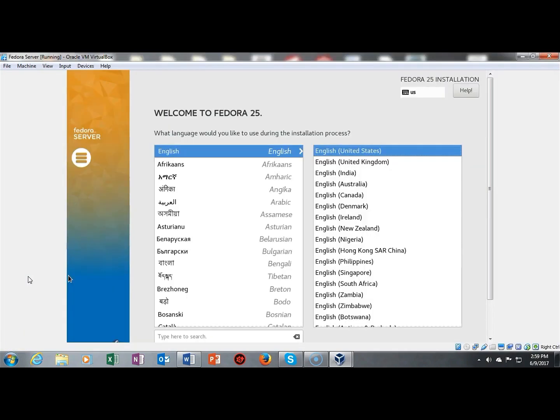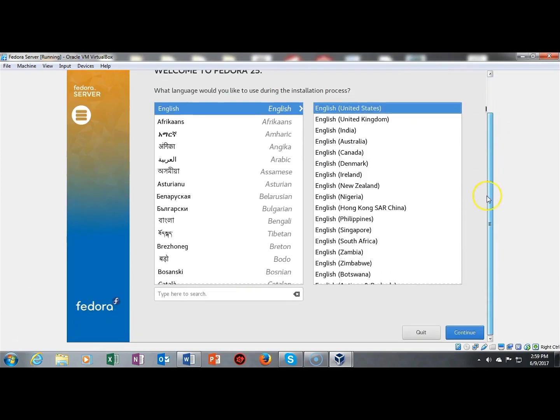Now the GUI installation actually begins, and on this first window, we have to select our language. And to get to the Continue button, we have to scroll down using the scroll bar on the right. I've selected English. I'm going to go ahead and click on Continue.